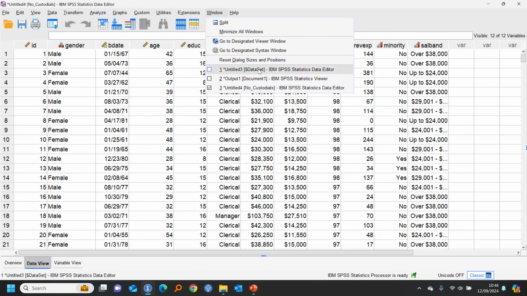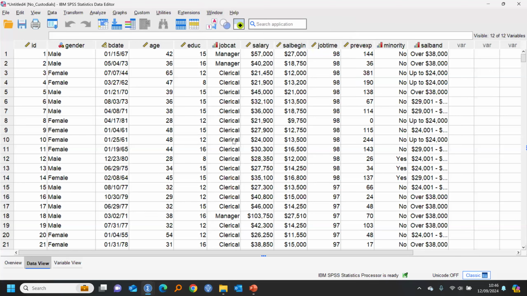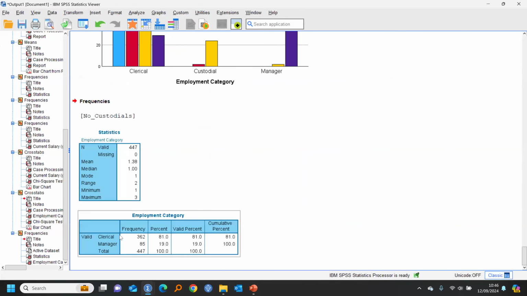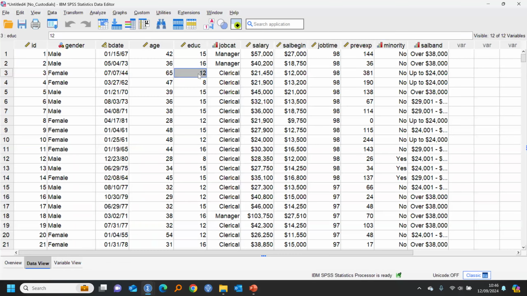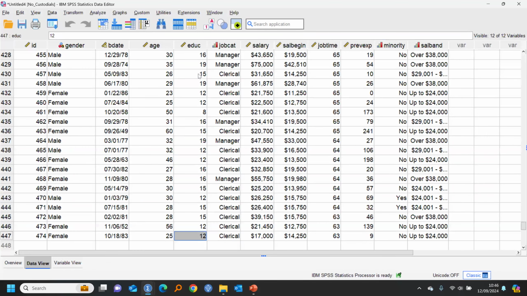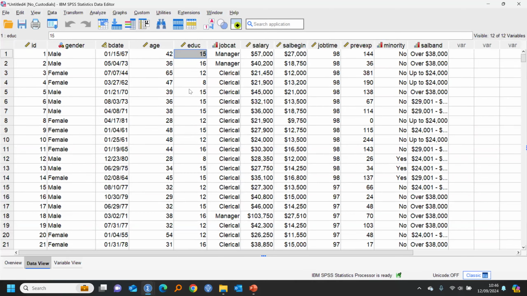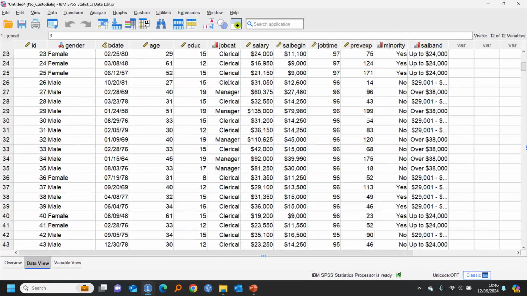You can see now I've got 2 data sets open. One's called Untitled 3, and the other one's called Untitled 4, no custodials. They don't have a name for these data sets because we haven't saved them yet. But there's no custodials, and we know that's no custodials because we go to jobcat here and we do descriptive statistics on it and see the output. There's clerical workers, there's manager workers, but there's no custodials. They've been filtered out, and now we have a group of cases where that group has been taken out from that data set.